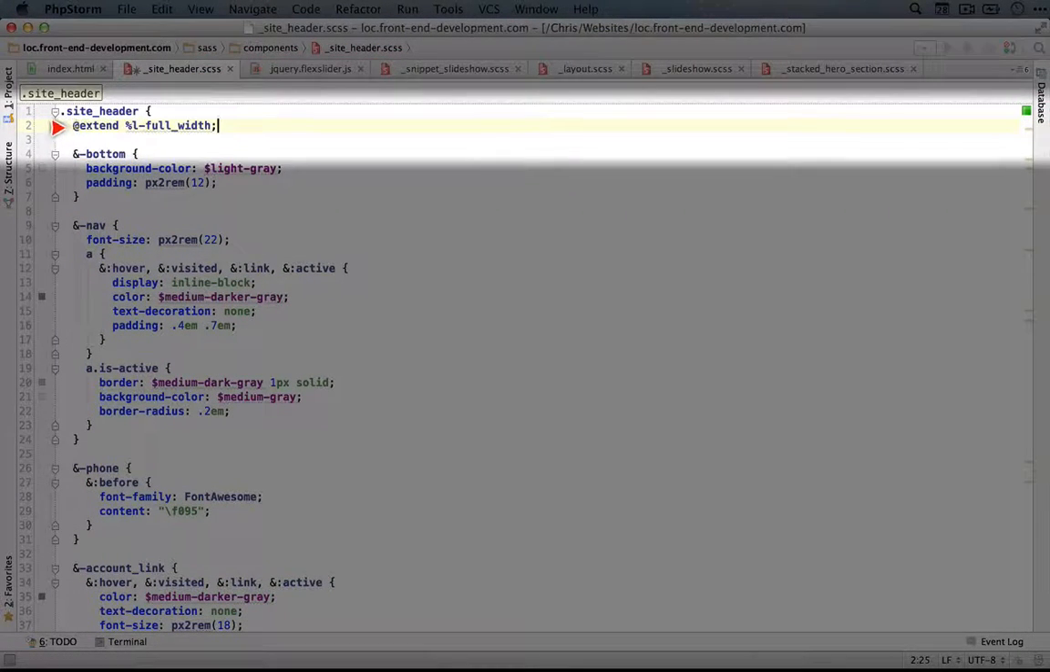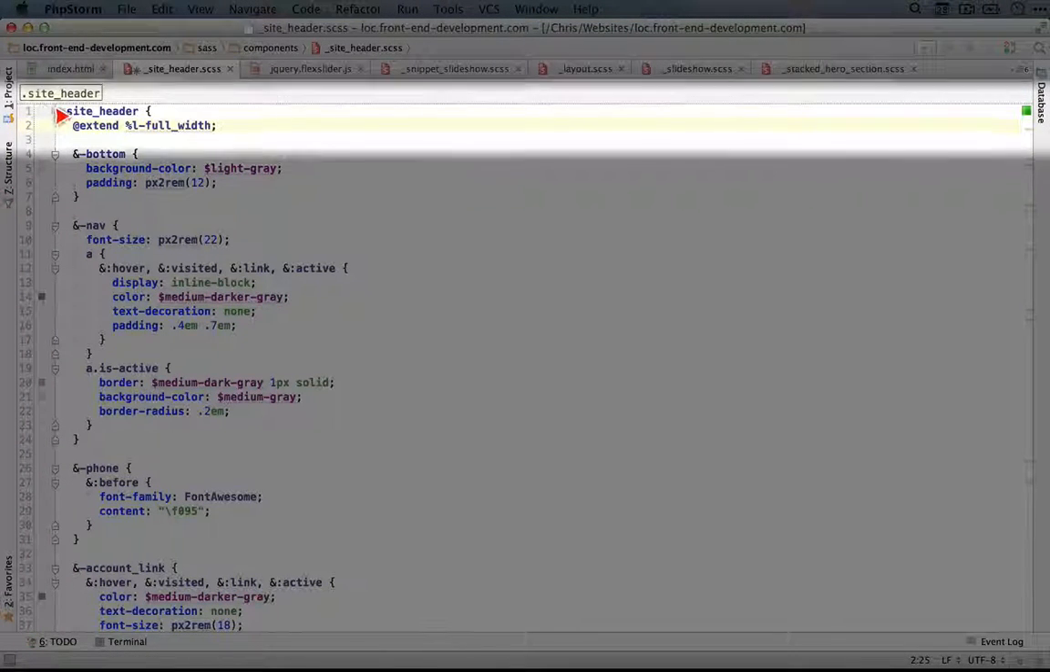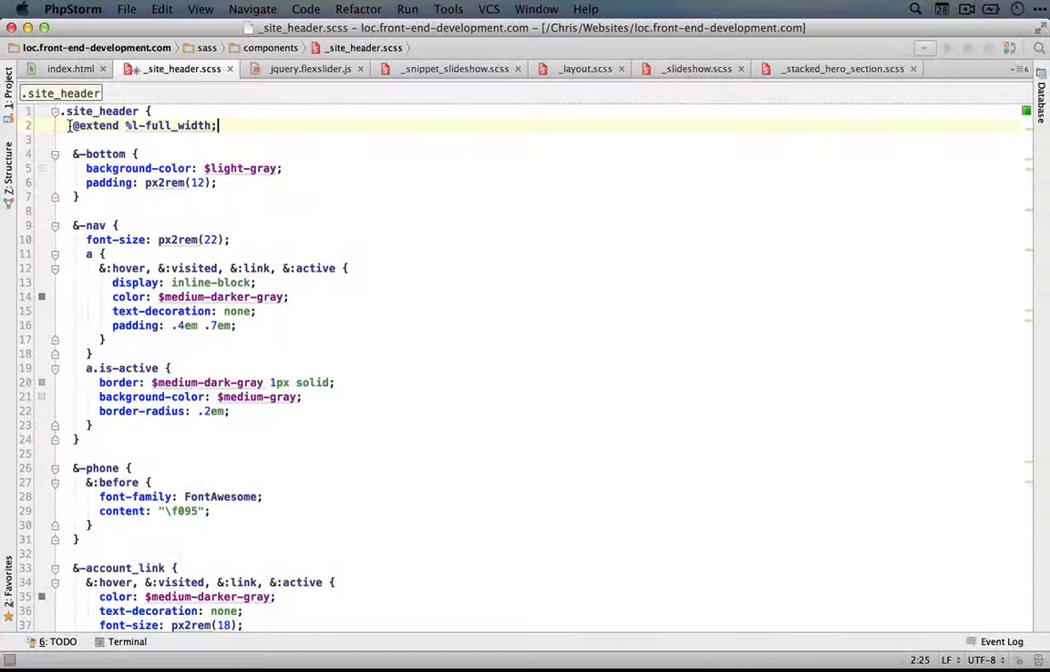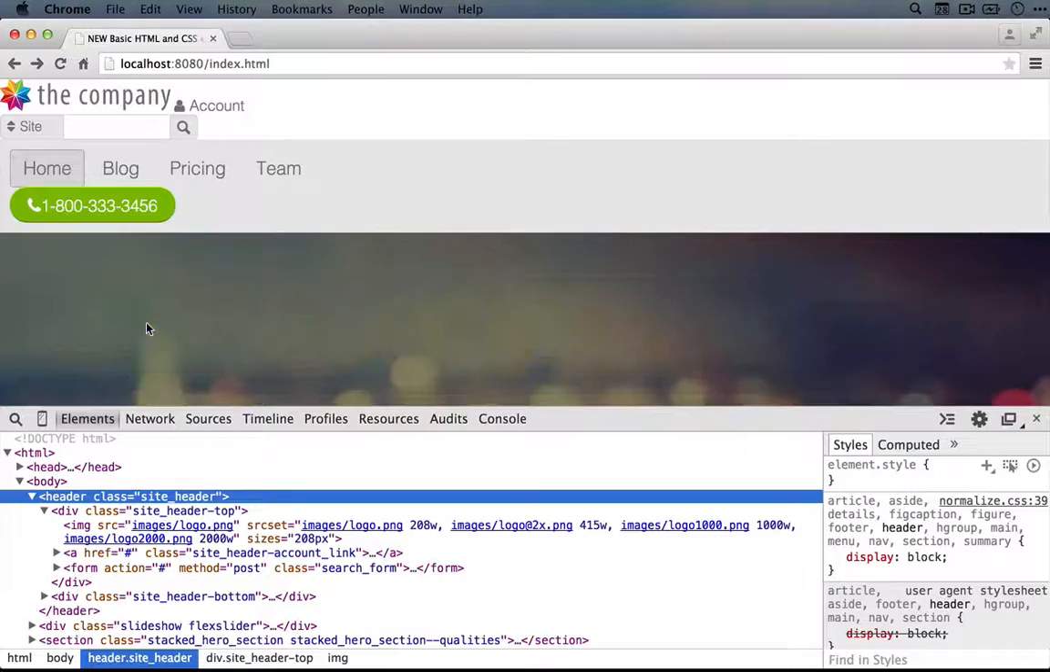Now this is what we did before, and keep in mind that you can extend any selector and it will pull in the styles from that selector. But when we use a placeholder selector, if nothing actually extends it, then the styles won't get added to the final compiled CSS. Okay, so let's save this, jump back to the browser and refresh.